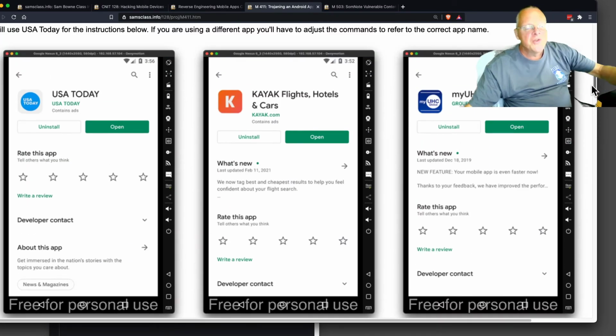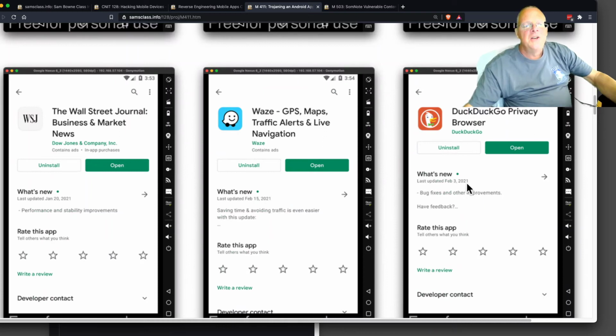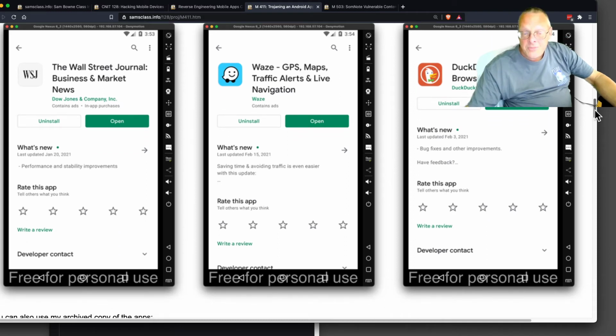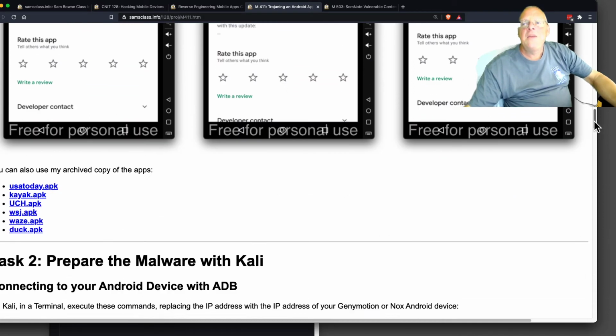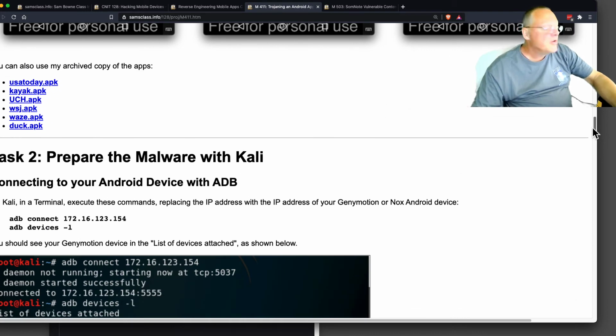The Wall Street Journal, USA Today, DuckDuckGo, Waze. And these are not necessarily design defects in these apps. All it means is these apps do not use any new features. And so APK Tool will work on these apps correctly. Most apps, APK Tool doesn't work. They update APK Tool about every 6 months. And that's why I say if you wait a few months before doing this, more of those apps will not work. Anyway, I made archived copies of the old apps, so you could probably use those if these fail.